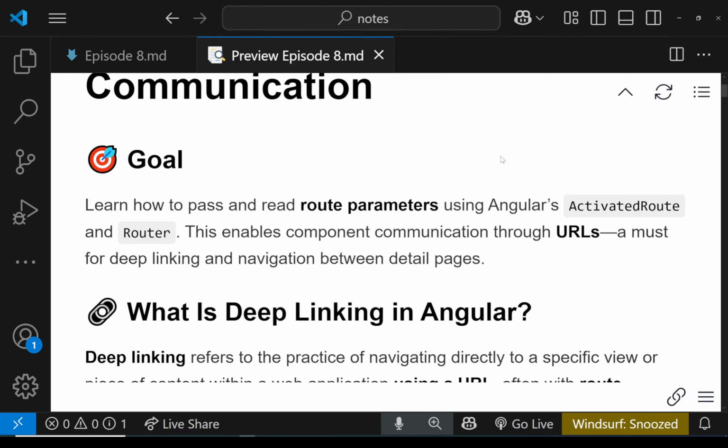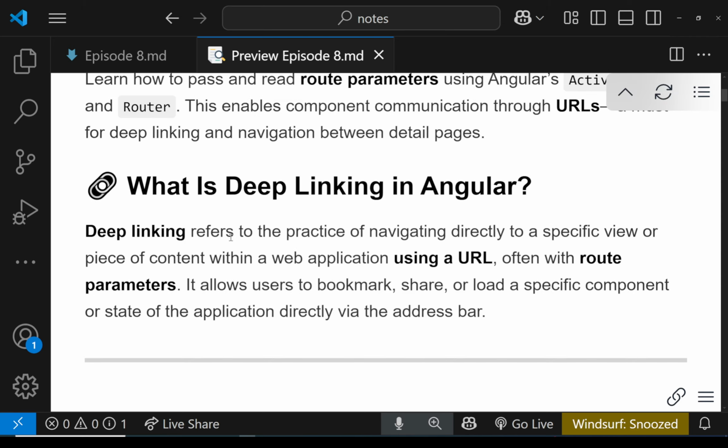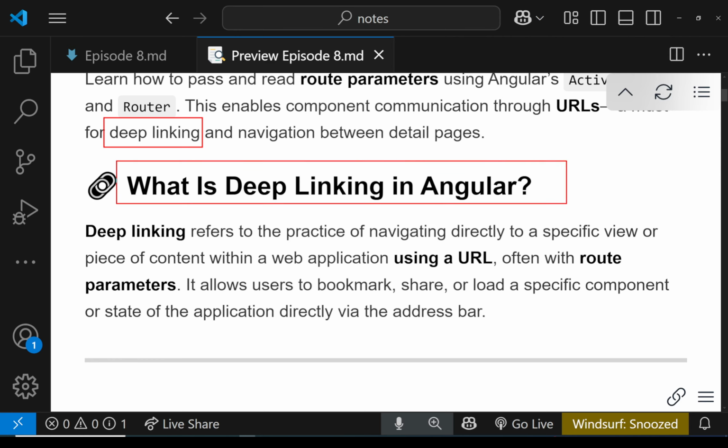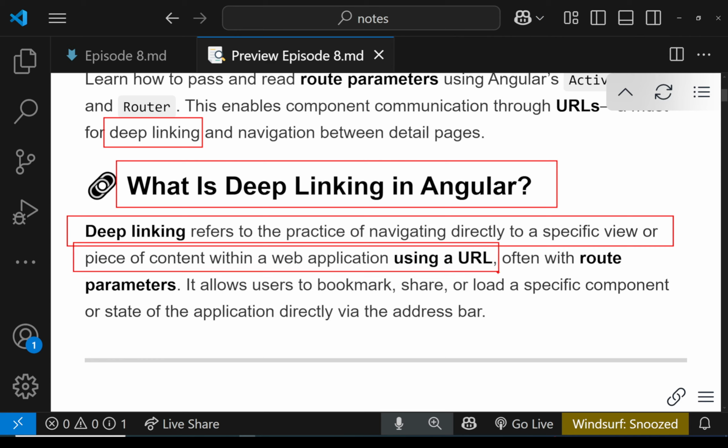Let's implement that. Let's talk about deep linking before we get started with the components. I said that deep linking is achieved in Angular applications using routing. So what is deep linking in Angular? Deep linking refers to the practice of navigating directly to a specific view or piece of content within a web application using a URL, often with route parameters.